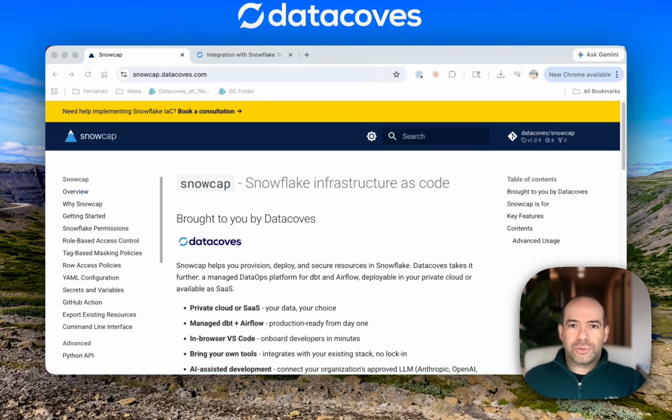Managing Snowflake infrastructure is harder than it should be. Most tools either weren't built specifically for Snowflake, only handle one part of what you need, or come with a permission model that stops fitting your organization at some point. That's why we built Snowcap.